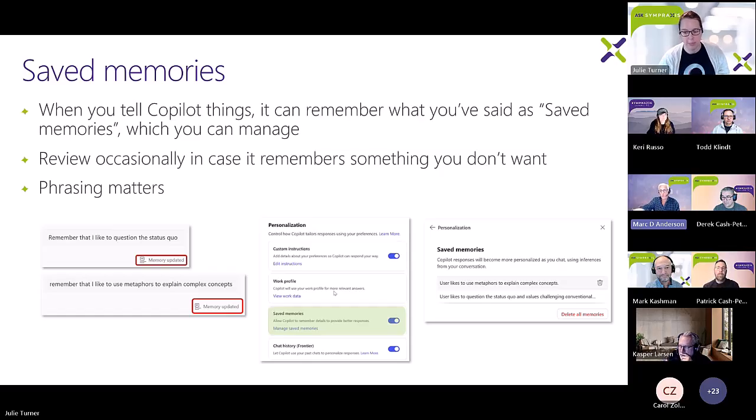And you can see each thing I've said is stored as a row there, and you can delete any one of them or delete all of them. So what you probably want to do is, over time, as you're interacting with Copilot, go in and check out what saved memories it's gleaned from your conversations.